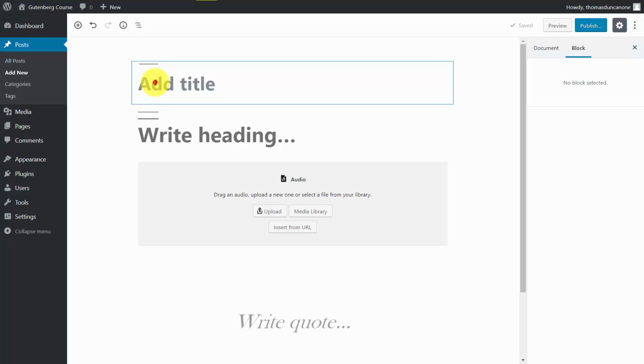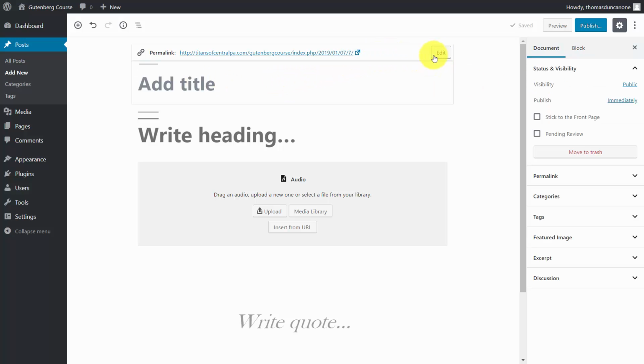Now, the one area you won't see any customization available to you will be if you place your cursor inside of the title area. You'll notice that there is no block selected, there's no customization. What you can do is you can place your cursor inside of the title box. You can click the edit button, and then you have the ability to change the permalink to what you want it to be.